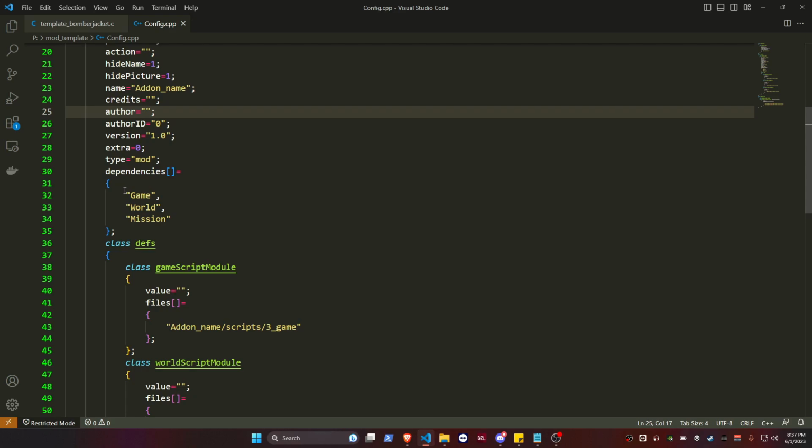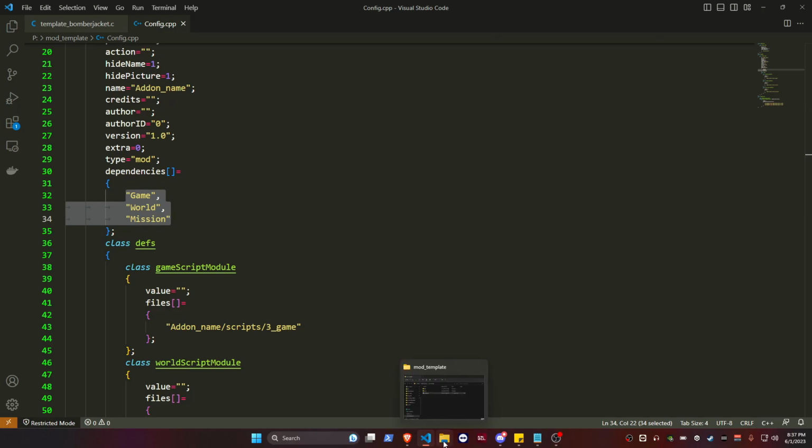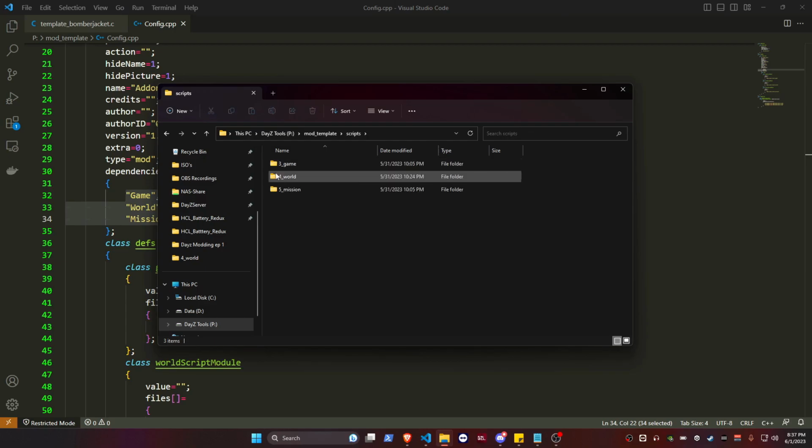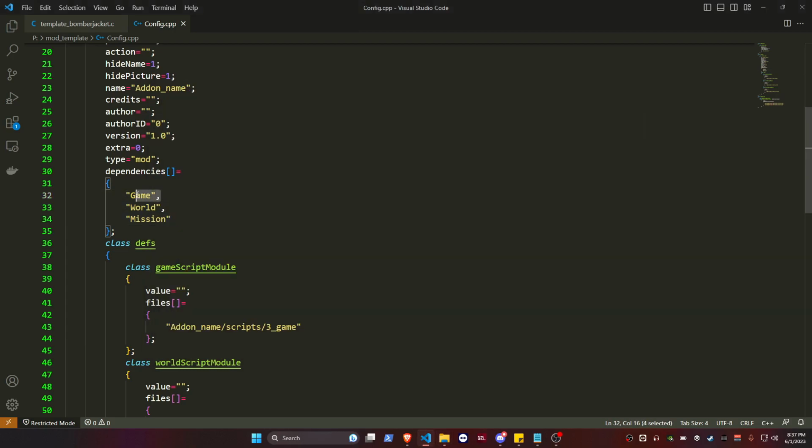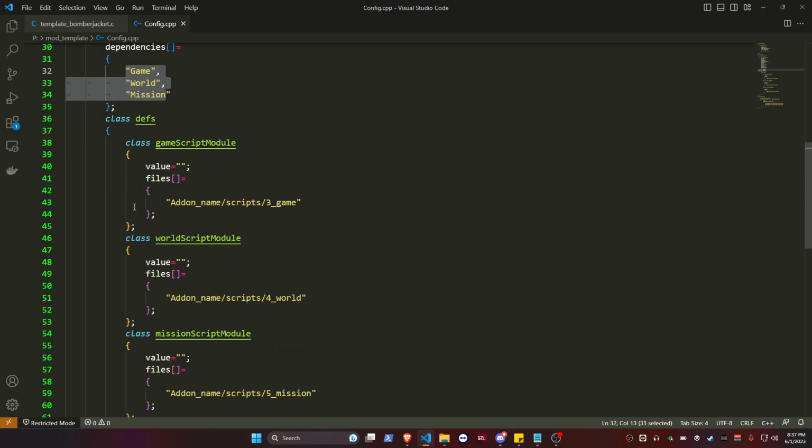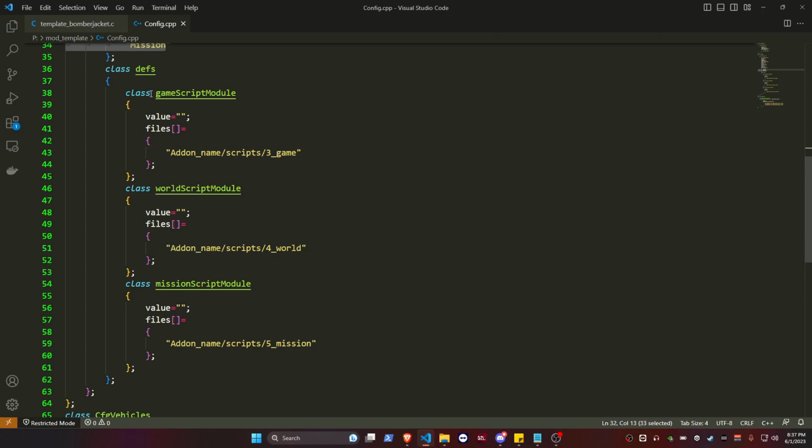An important thing that will need to be defined is the dependencies. You don't always need all three of these. It just depends on what files you're modifying. Most of what I have done is just modify things in this 4_world file. So for instance, this is all I would need. I could delete these other two. Just make sure that if you only have one, you do not have the comma there, so that it has the correct syntax. And then these dependencies also correspond to these script modules.